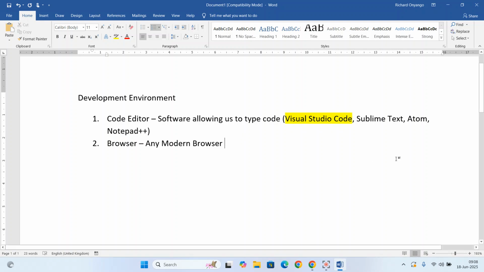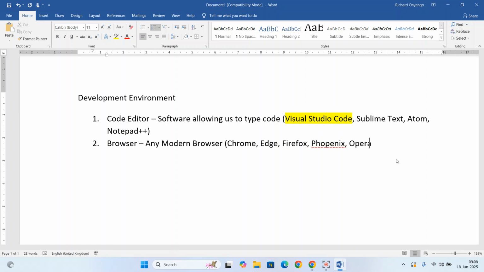For browsers, we have different ones. There is Chrome, there is Edge, there is Firefox, there's also Opera, amongst others. So these are browsers. A browser is basically a piece of software that allows us to view web pages. So any modern browser would do.